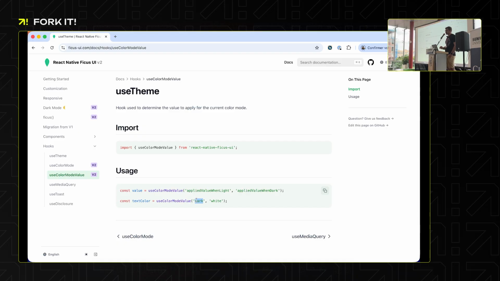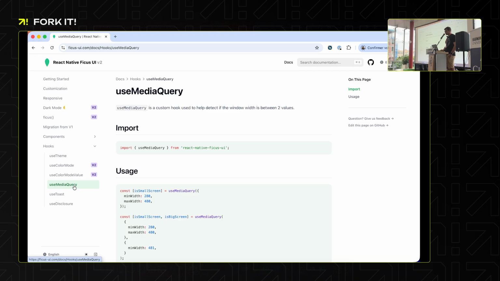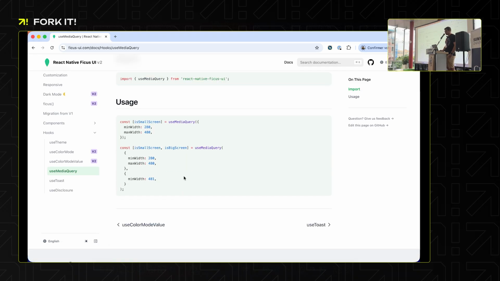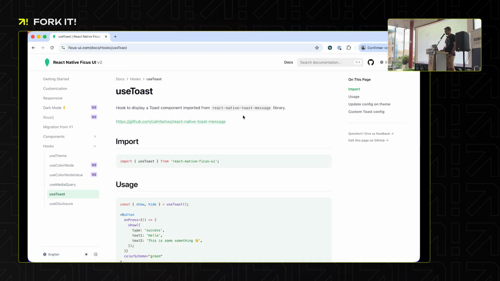So for example, here the text color will be dark, black, when I am in white mode, in light mode, sorry. But when I am in dark mode, everything is black, so my text must be white to be visible. useMediaQuery to check, for responsive, is it a small screen or big screen? And useToast, based on React Native toast message, to display a toast message to the user.